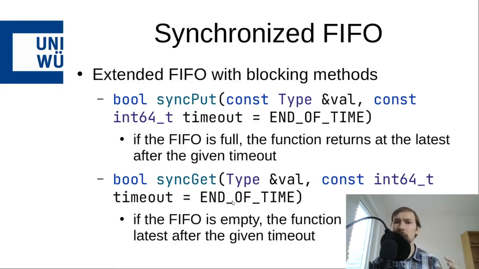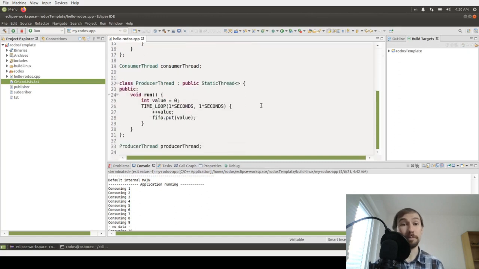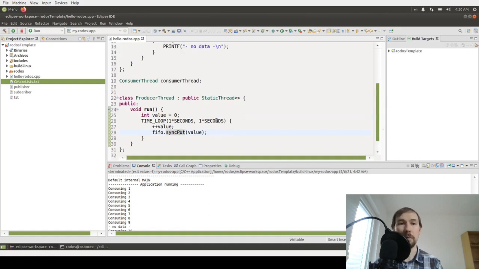So let's change our application to use the synchronized FIFO. We need to use a different class here, which is called the sync FIFO. And we need to use the other methods, the sync methods. So for the producer, we are using this sync put. In this case, we just leave the timeout as end of time. It's not important in our example here.